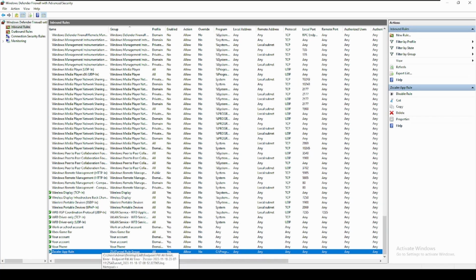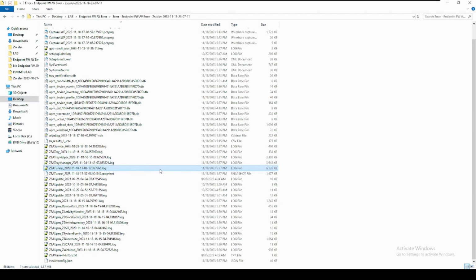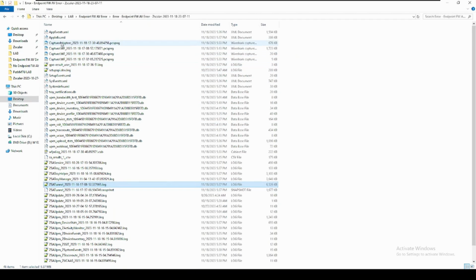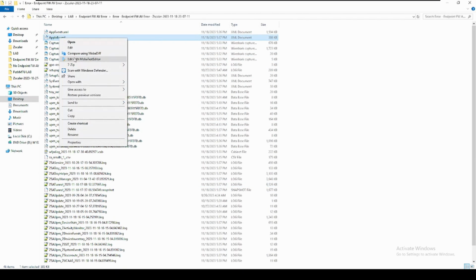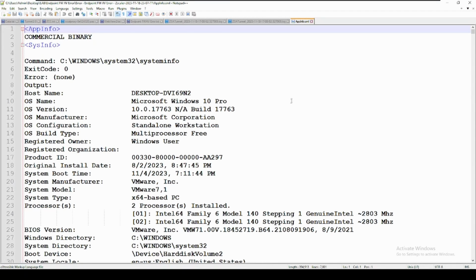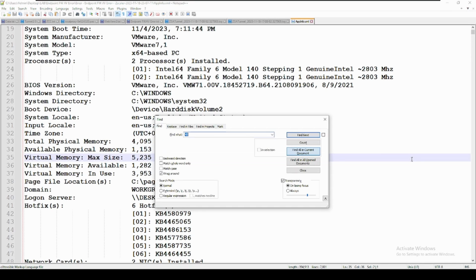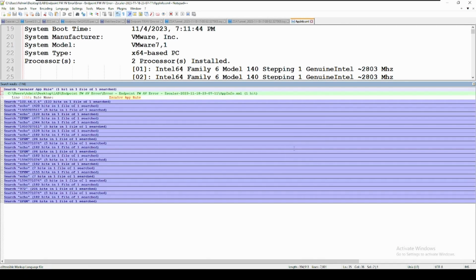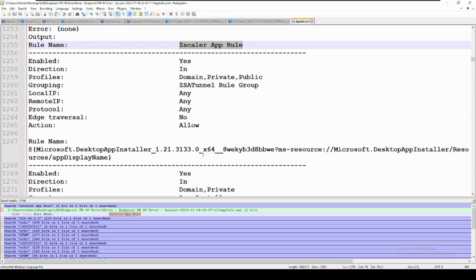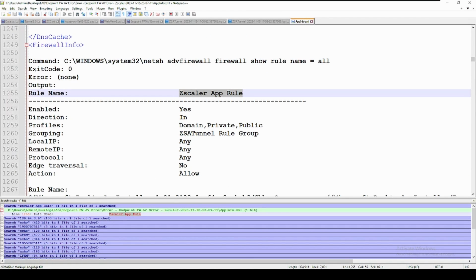What other method can you check it? This rule. So to get more details about this rule, you can go to app info, right? And you can open this app info to, let's say, Notepad++. Once you open this app info, let's just search for Zscaler app rule.